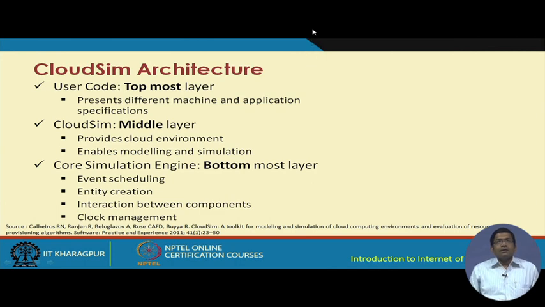In the CloudSim architecture, we have different layers. The topmost layer is the user code layer, which presents the different machine and application specifications. The middle layer is the CloudSim layer, which provides the actual cloud environment and also enables modeling and simulation of cloud. The bottommost layer is known as the core simulation engine layer, and this takes care of event scheduling. Because we are dealing with discrete event simulation, different events like the creation of the virtual machine, the porting of the virtual machine on the host, and so on, are discrete events. So, scheduling of the events is taken care of at the bottommost layer, the core engine layer.